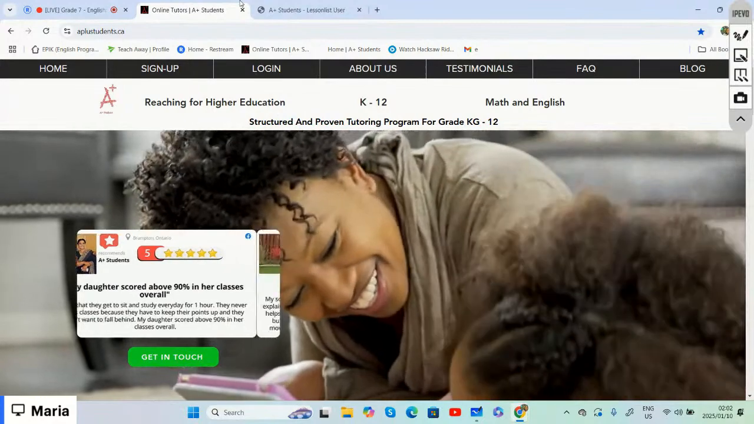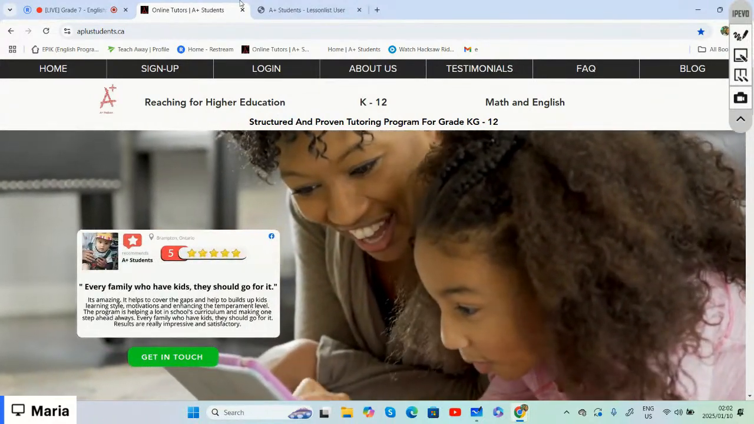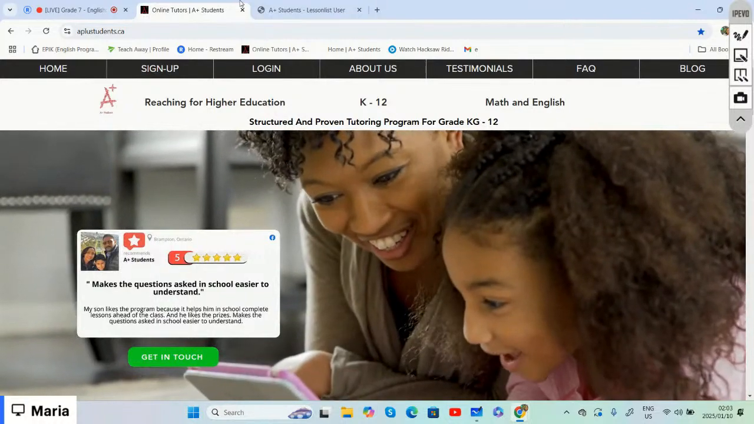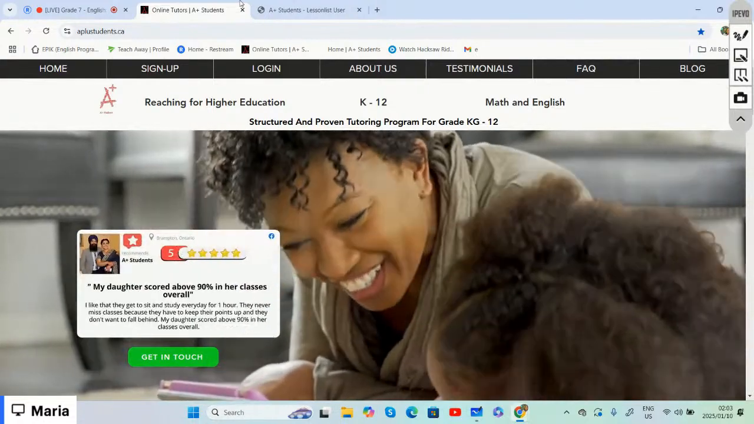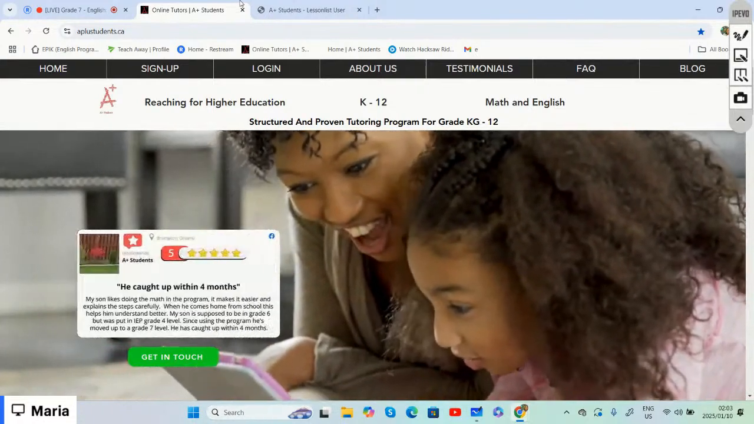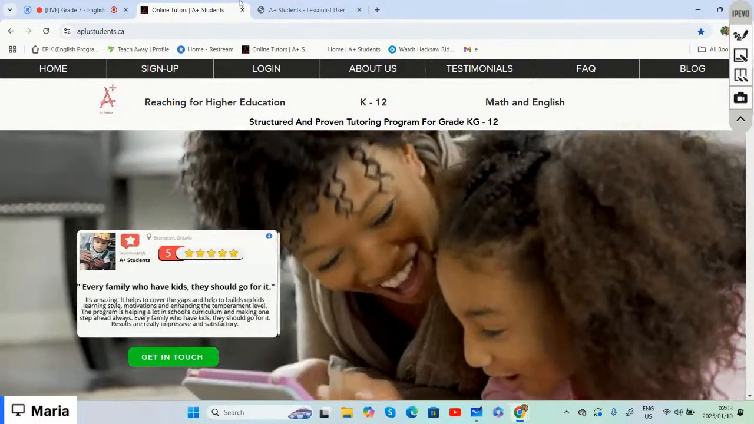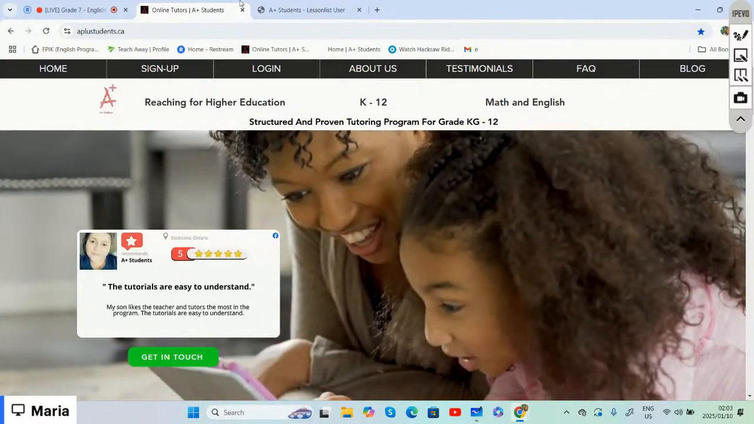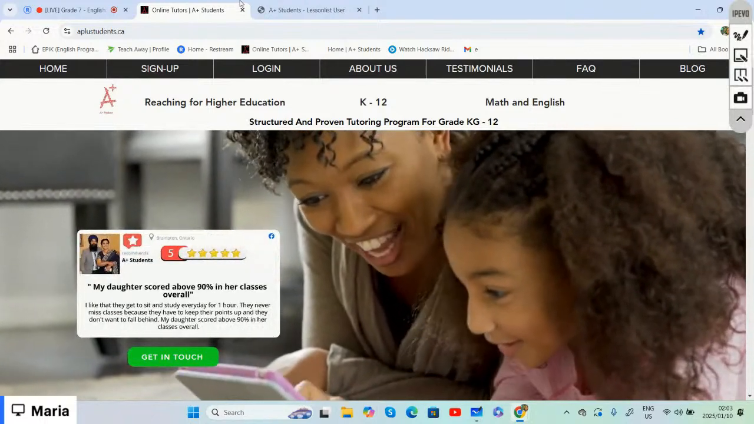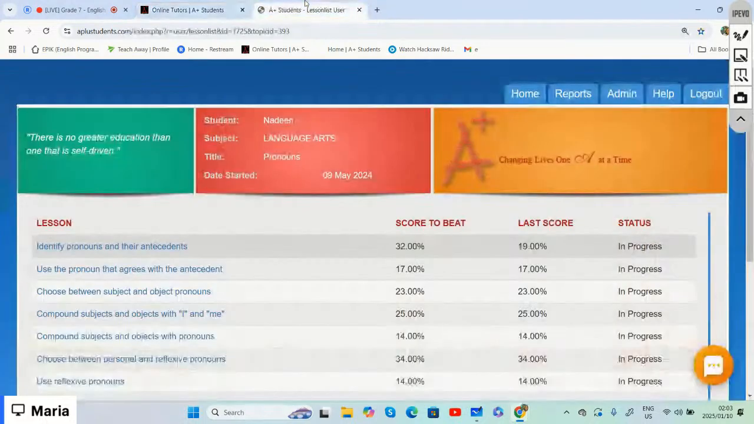Today, we will be doing our grade 7 English lesson on pronouns. And before we start, we're going to log on to aplusstudents.ca. Once you've logged on to aplusstudents.ca with our username as well as our password, we're going to select our subject of English language arts. We're doing grade 7. And then we're going to scroll down until we get to our chapter of pronouns.